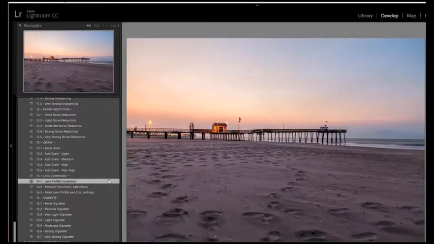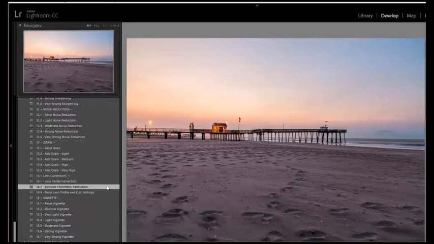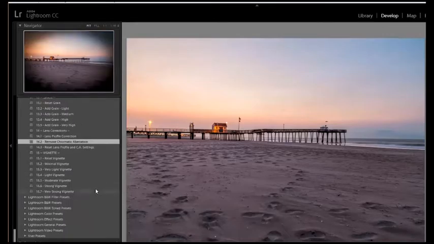I will add the lens profile correction, which will remove some of the distortion and vignetting from the lens. And then I'm also going to click on the remove chromatic aberration. I don't think this photo really has issues with chromatic aberration, but it doesn't hurt anything to select that, so I typically do.